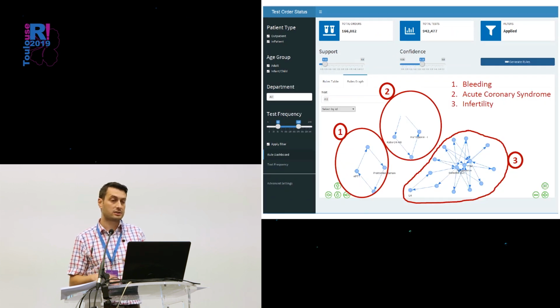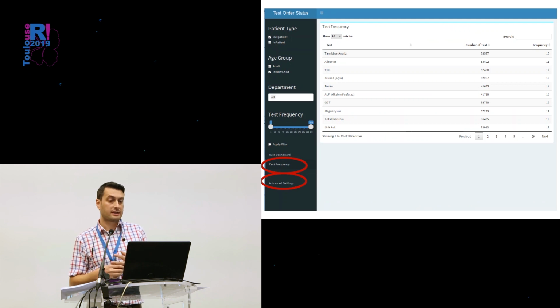In the slide, we can see 3 different groups. The bleeding tests, 2 tests are in there. Acute coronary syndrome related tests, troponin and CK-MB, and the infertility tests can be grouped as in the graphic. So the clinicians or the management can see the patterns.